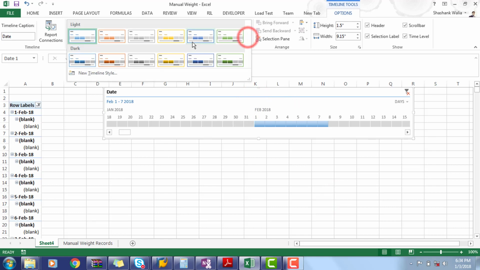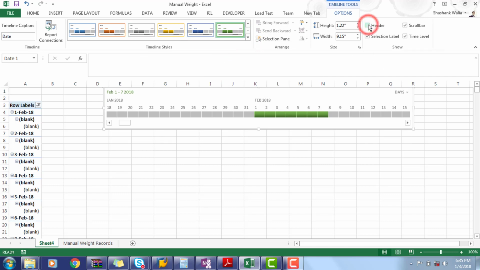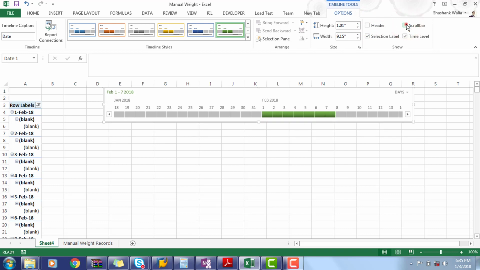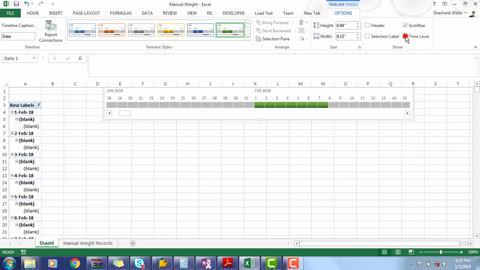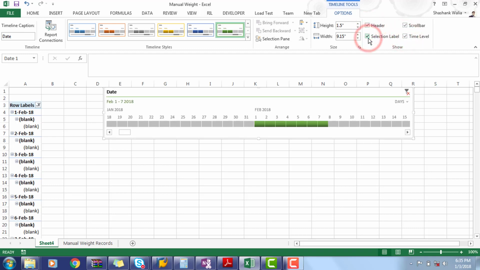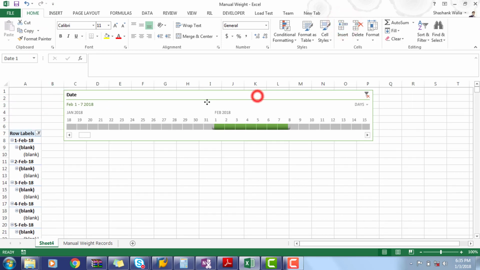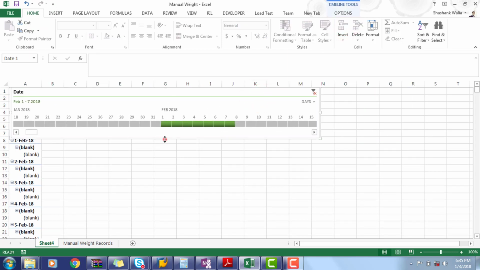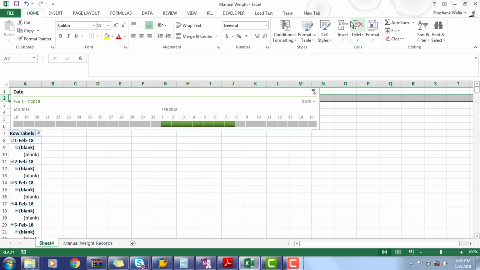You have other options like changing the colors. You can also customize it: you can remove the headers, you can remove the scroll bar, you can use the selection label, or you can remove the timeline label. So this way you can use the timeline options in Excel sheets. You can place it anywhere in an Excel sheet, which will help you to filter down your data.